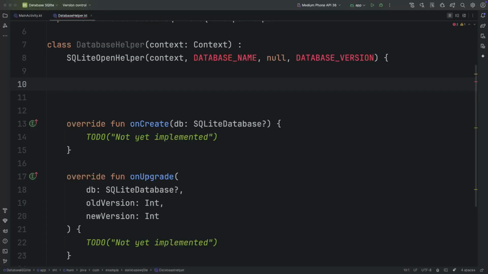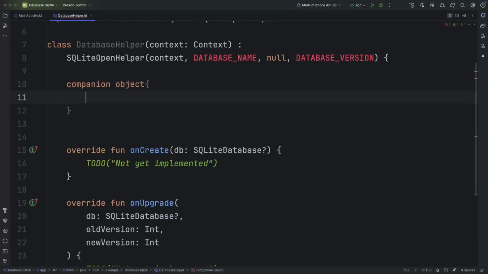If you check the definition, a companion object is a special object inside a class that allows you to define some members, such as functions and properties, that belong to the class. So we're going to create a companion object that contains some members in that particular class, and we're going to create some variables that will help us build our application.